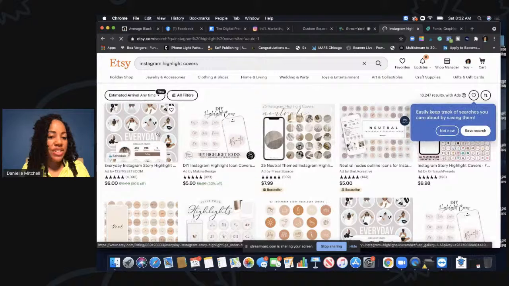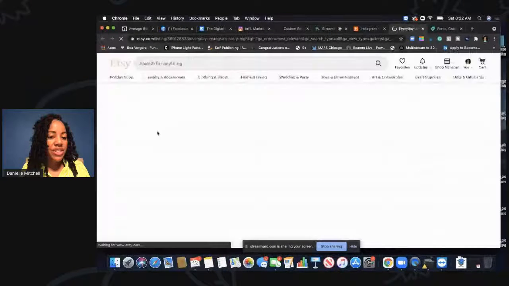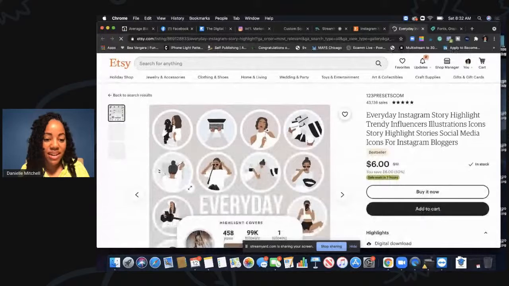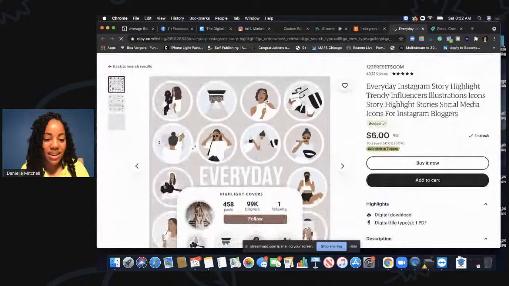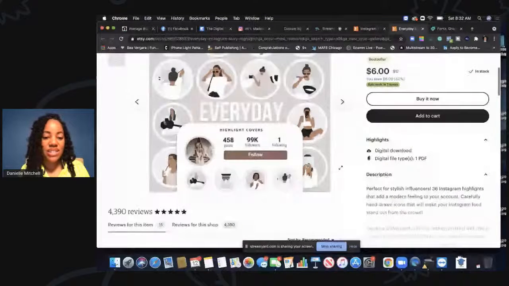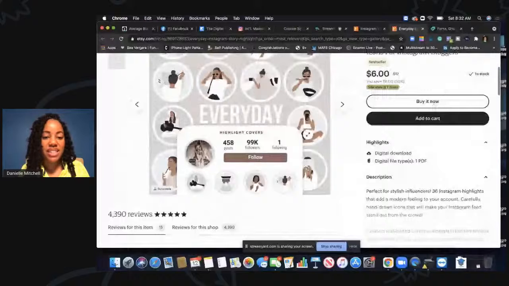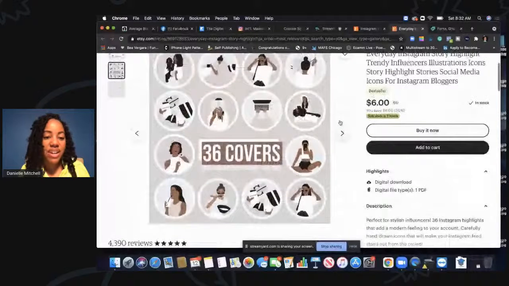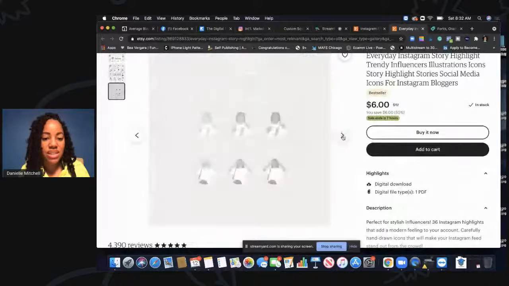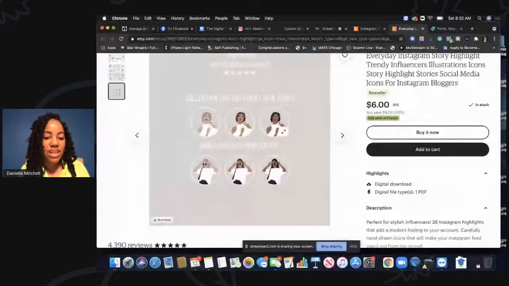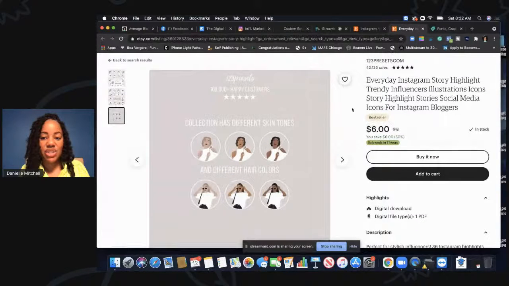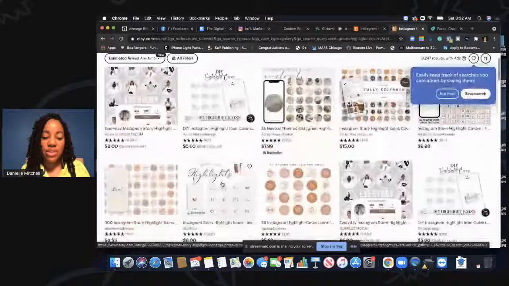So there's this everyday girl. Well, she's really cute, actually. I might get her. She's brown skin, and she's this everyday girl that has her highlights. Again, she's doing different stuff, super stylish, and you can kind of edit her. So it's showing the different options. She has different skin tones, and she has different hair colors. So that's an option. Again, this is just $6. I mean, you're really able to find whatever is in your budget.